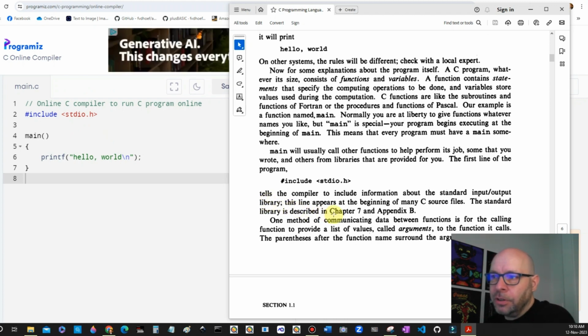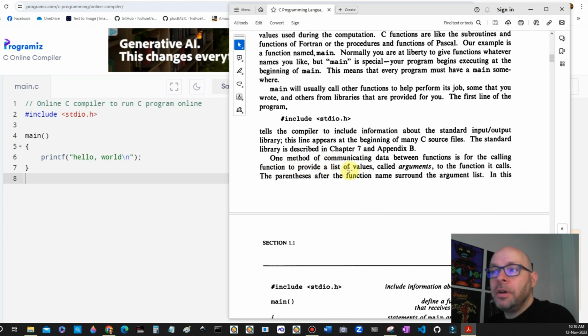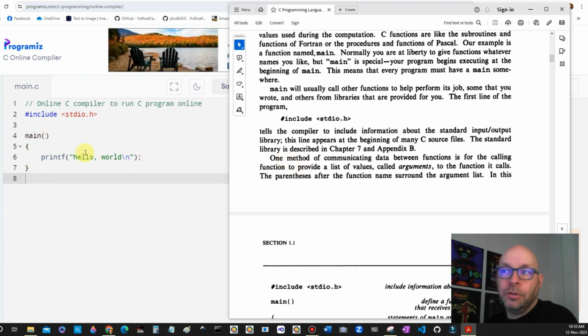And it says here, this line appears at the beginning of many C source files. The standard library is described in Chapter 7 and Appendix B. Okay. So this stdio.h header file includes predefined functions that the computer can execute, such as this printf function here that we're using in our program. But let's go on and read here about how we can pass information into a function.